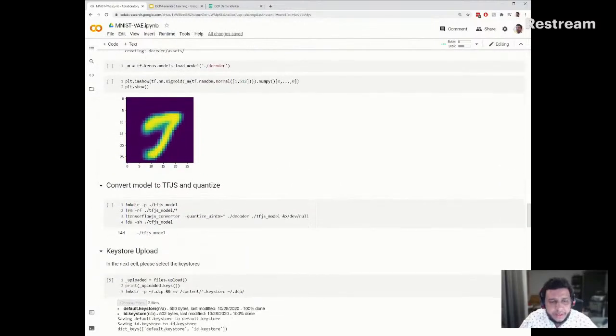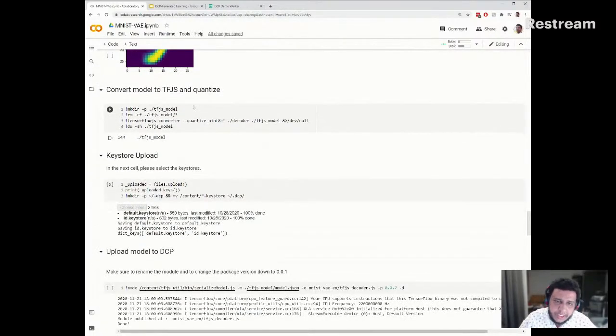So we're going to go ahead and publish this model. We're going to quantize it here, so make it a little bit smaller, make the weights uint8s instead of float32 so that we can save a bit on space there.